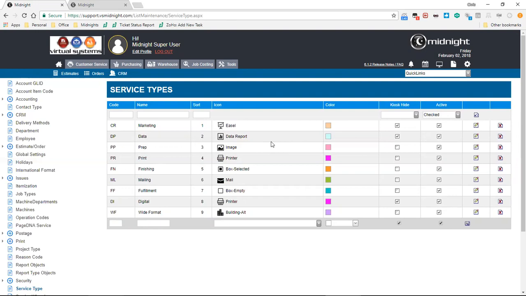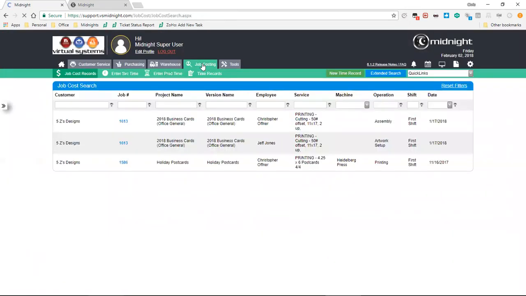So there's three key ways to enter job cost expenses. The first can be accessed through the job costing module itself. Under here, when the form loads, this will display all of your completed job costing records that have been entered into Midnight, either through this screen or through the Shopfloor app.